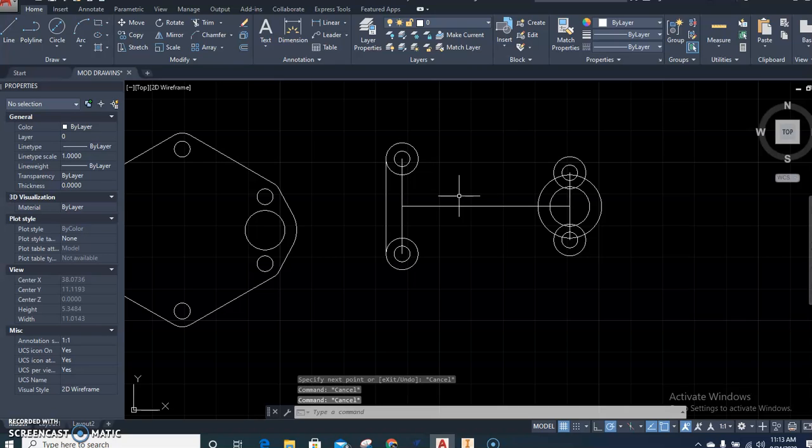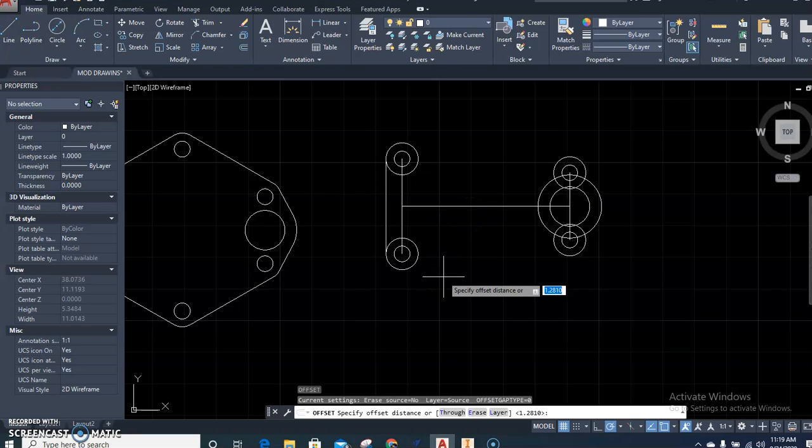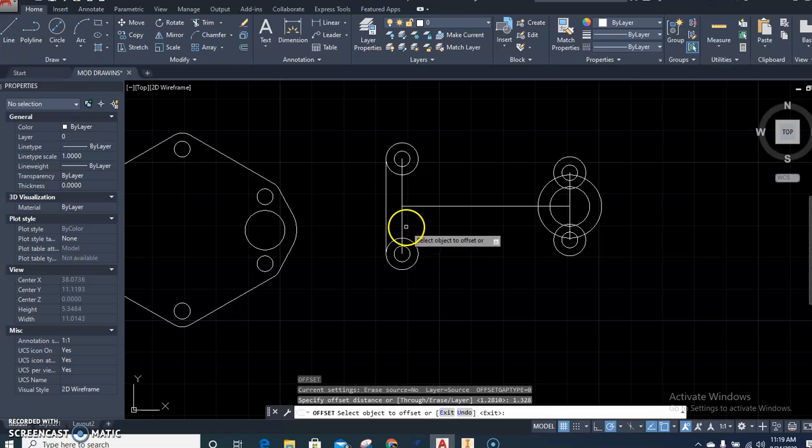And next we're going to get set up with those little circles on top and bottom. All right, so here's how we're going to do this. We're going to first do an offset of 1.328. Click this line here, move it over, click this one, and move it over too.